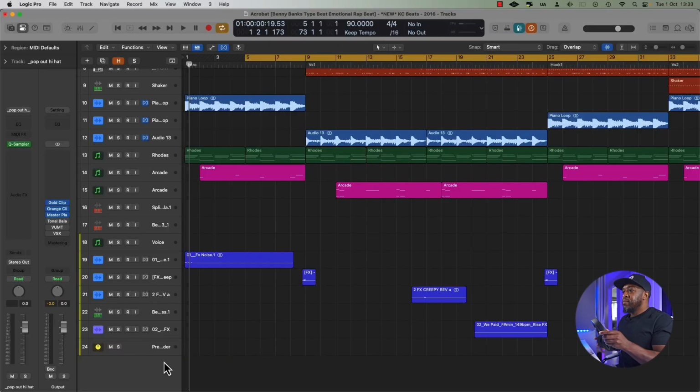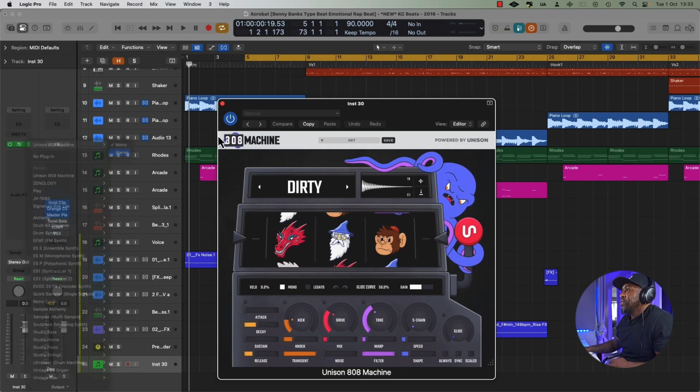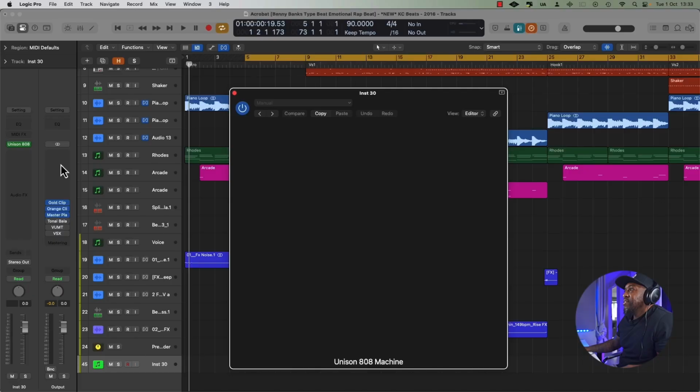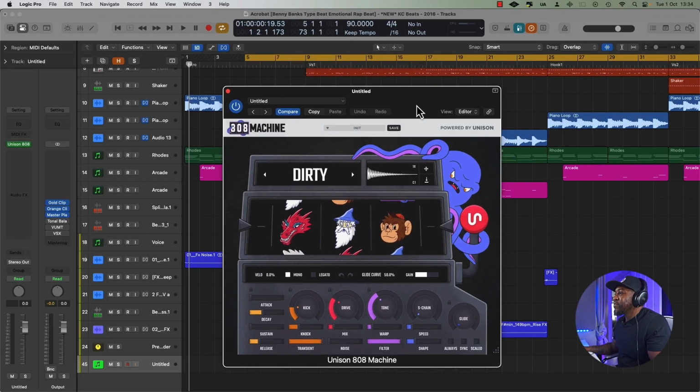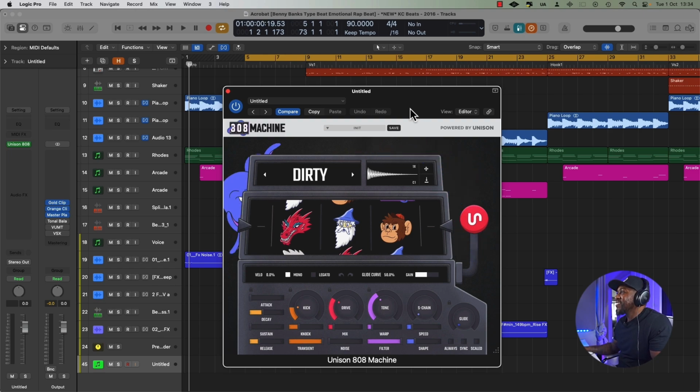So let's just open up Unison 808 machine. Let's go stereo. So let's have a look at this plugin. So the UI looks okay. That's nice. It's very colorful. I like it. So then you've got different styles here, 5 different styles. You've got dirty, you've got lo-fi, you've got unique, aggressive, and clean.